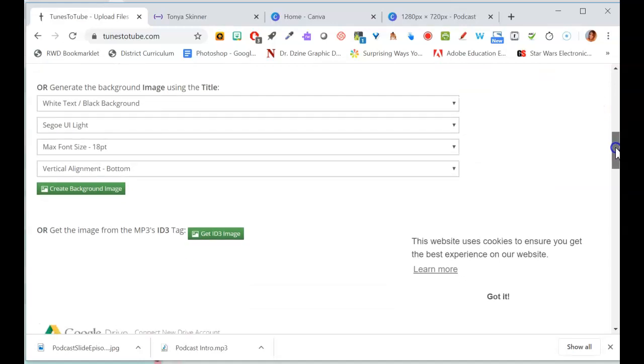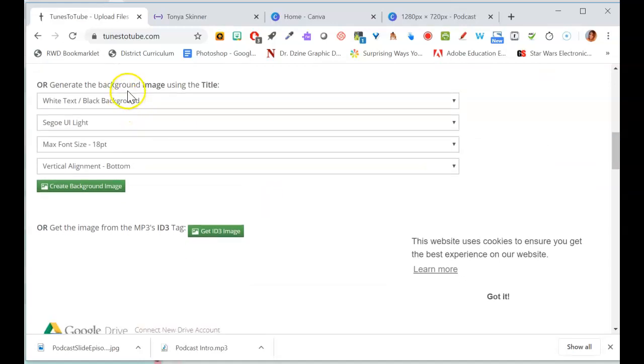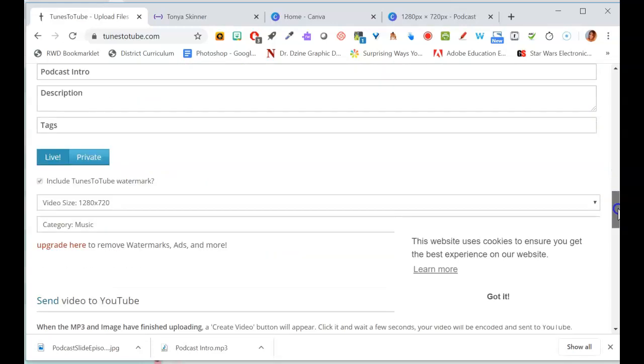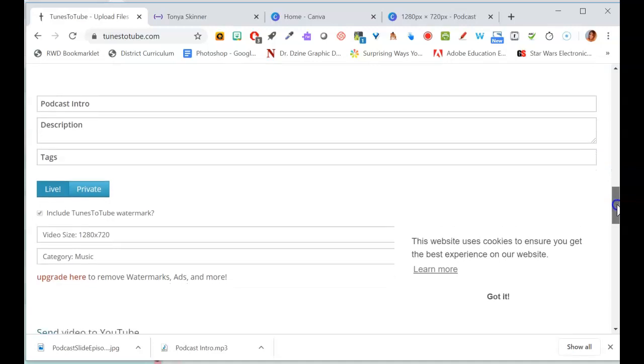And then it gives you options. And notice that you can create your own background image in here using the title of the MP3. So you could do that from within there, or you can do it like I said, which I think is just the easiest way. You've got all these other things that you can do.